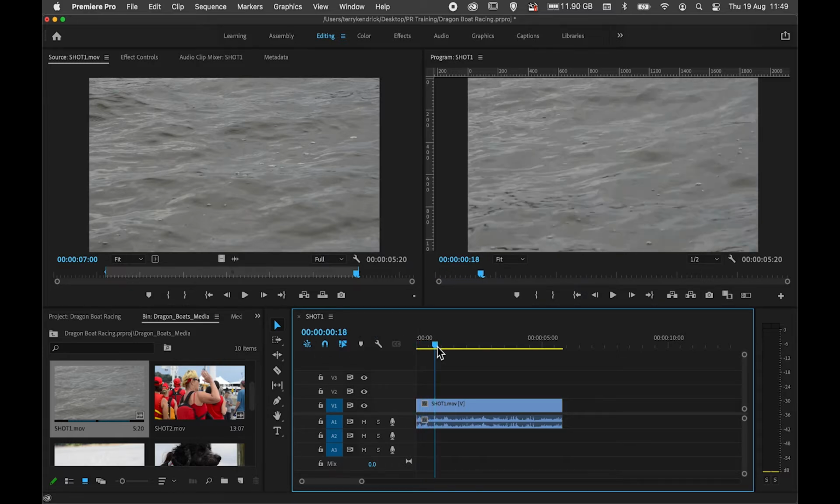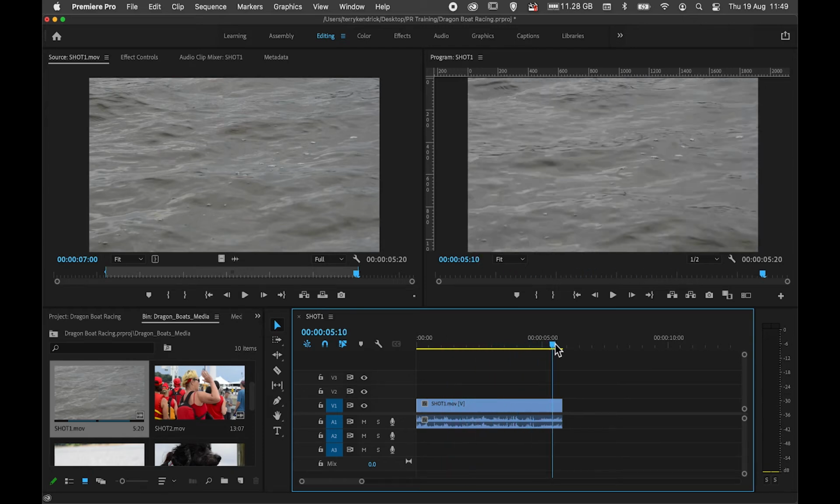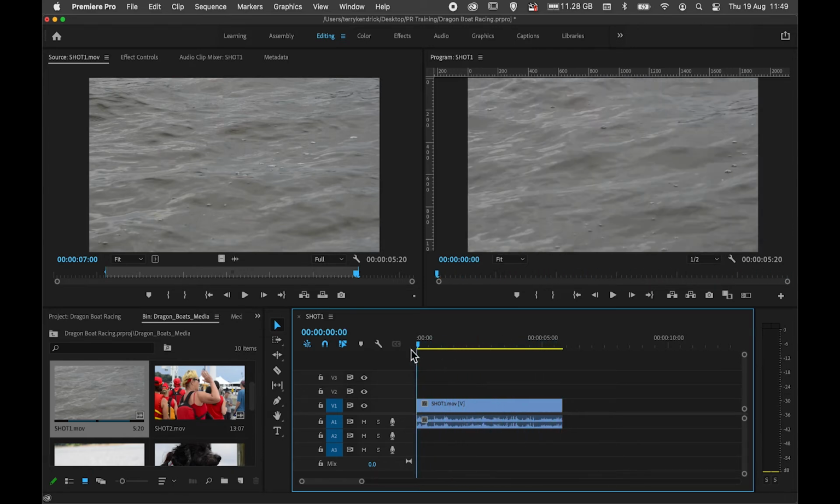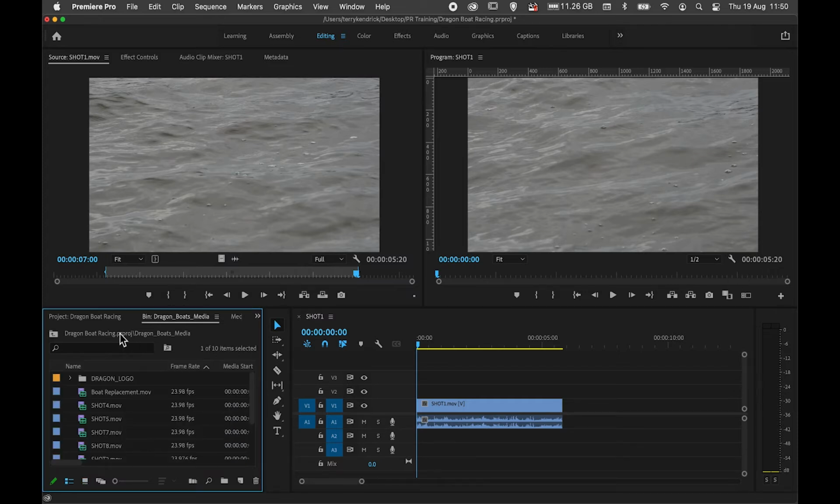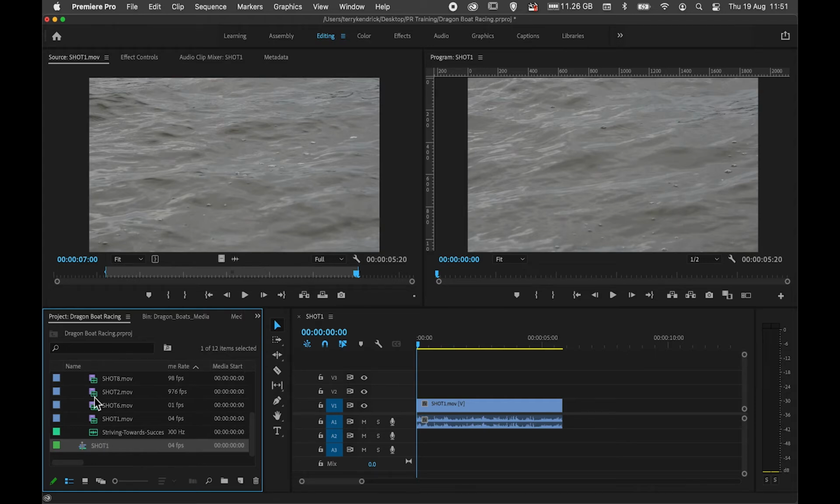So here in my program monitor, I now have that trimmed clip. You'll see that the clip has been trimmed down to 5 seconds, 20 frames. Now, if I come back up to my Dragon Boat Project Racing folder, the topmost level, you will see now I've got a new icon here called Shot 1. It's got a very different icon to the video clips. The video clips will have an audio icon and a video clip icon like the old sprocket projection film.